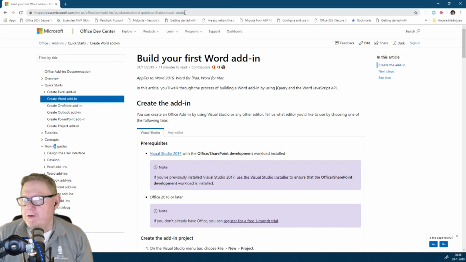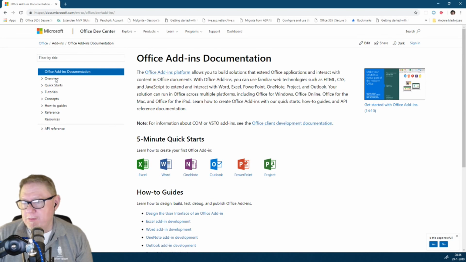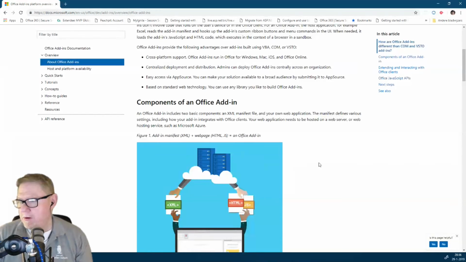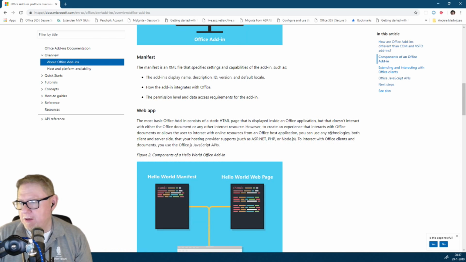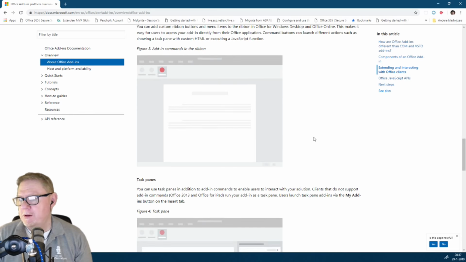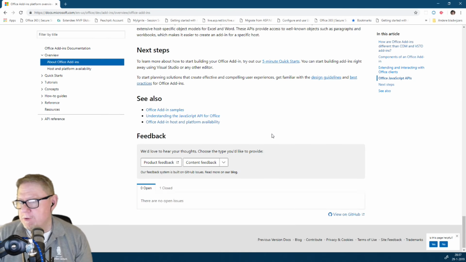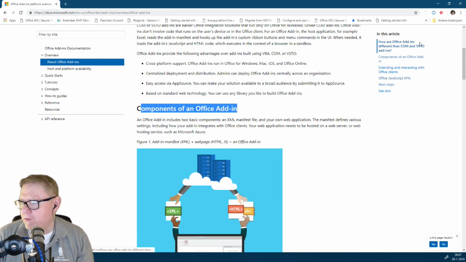At this site you see explanation of the Office add-in documentation, like the overview about the Office add-ins, and explaining what the components are in the new Office add-in. And I think they also have some comparison to the old add-ins, although I don't see them over here. Here, how are the Office add-ins different than COM and VSTO add-ins?